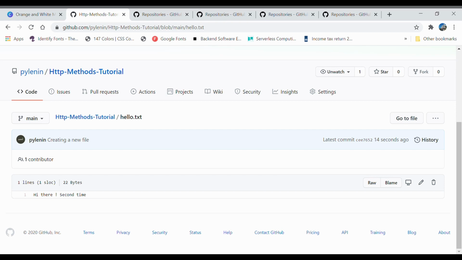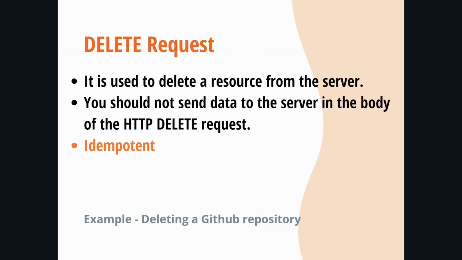Let's go ahead and learn about the delete method. As the name suggests, the delete method is used to delete a resource from the server. No biggie, right? Sending a message body on a delete request might cause some servers to reject the request. Therefore, you should not send data to the server in the body of the HTTP delete request.